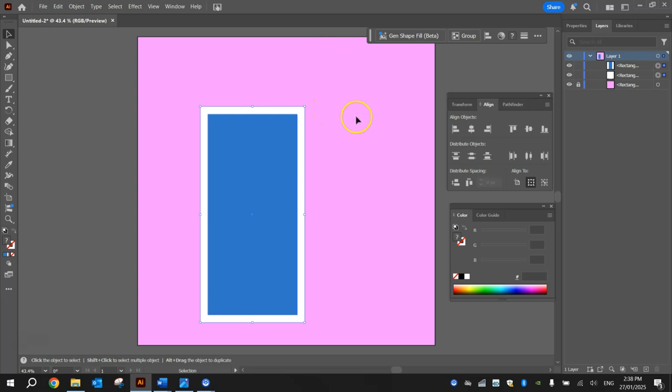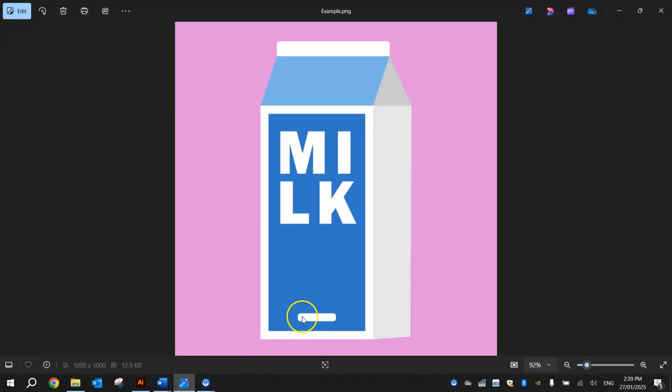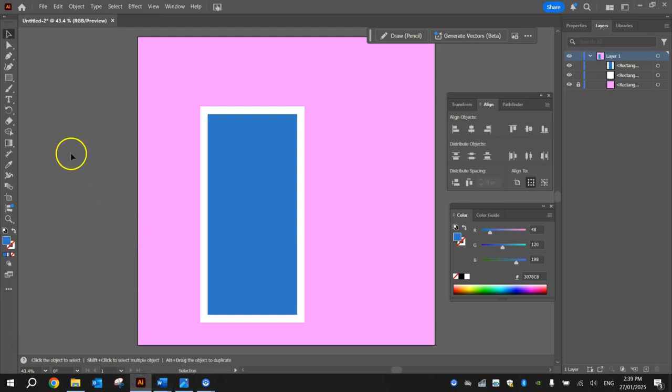The next thing we're going to do is just put a little bit of decoration on this milk carton. If we come back and look at the example one, this little rounded rectangle at the bottom of the page there, we're just going to put that in. Not sure what purpose it really serves, but let's go and put it in.